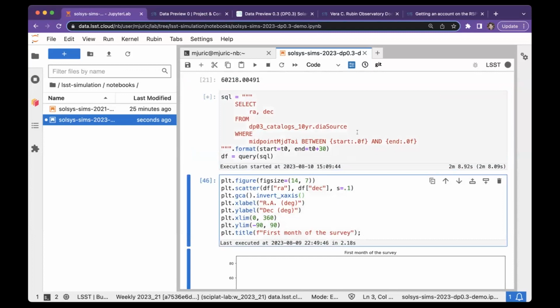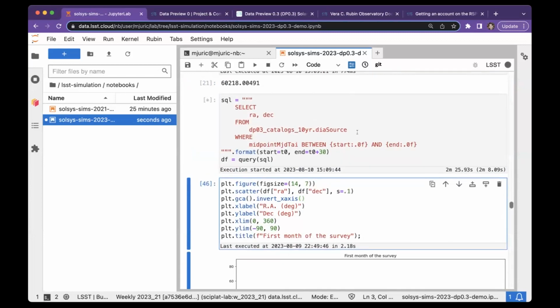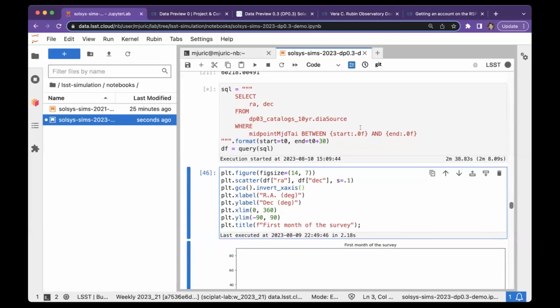So what you see here is, as you might expect, if you ask for a single visit, you're going to get an answer quite quickly. Once you start asking for more and more data, it takes more time for the answer to come back. In this case, I asked for a month's worth of data, so that should be on the order of 600 visits per night times 30. That's 18,000 visits. So that's the difference in scale.